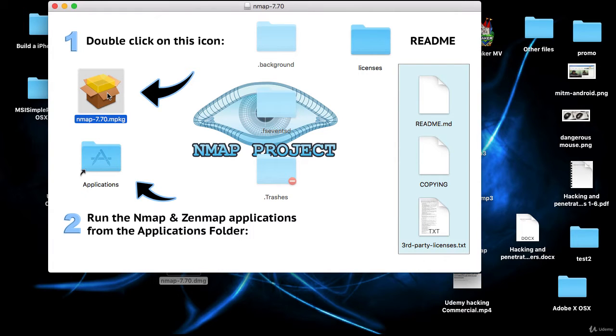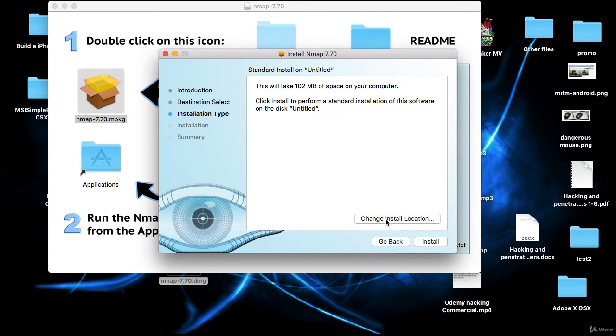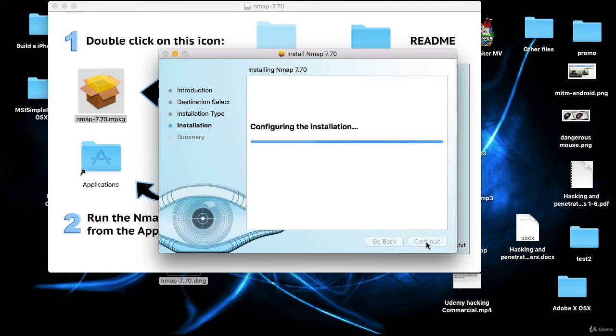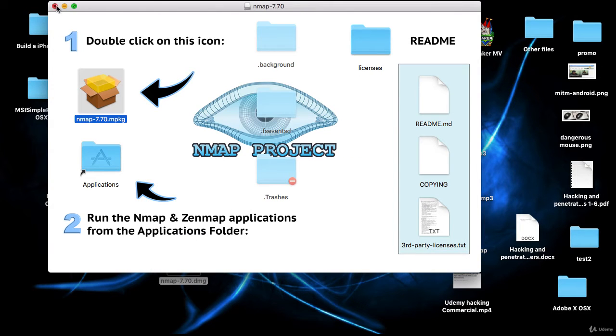And if it doesn't come up, double click that again and then it'll come up with this screen. So pretty easy, just continue, and if you want to change location you can. I'm just going to click install and enter your password. And it'll start the install. So again, pretty small install, really powerful program, installing both versions for us, Nmap and Zenmap. So we'll give this a minute to finish up here. Okay, so all installed. So we close this out, and we can close this.